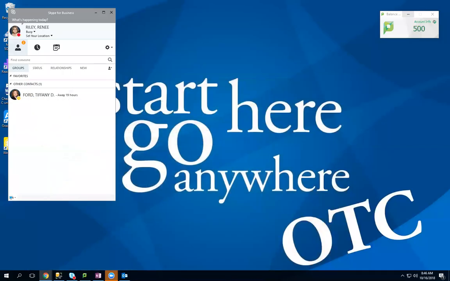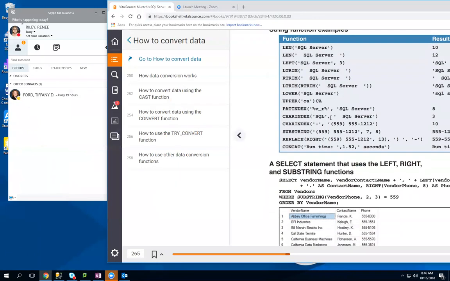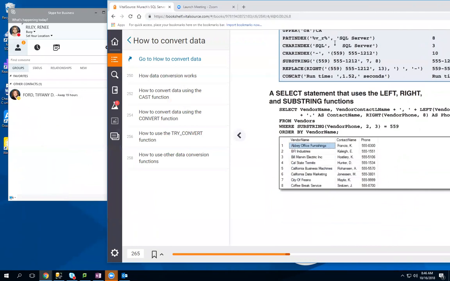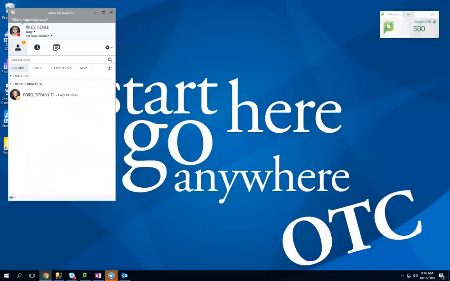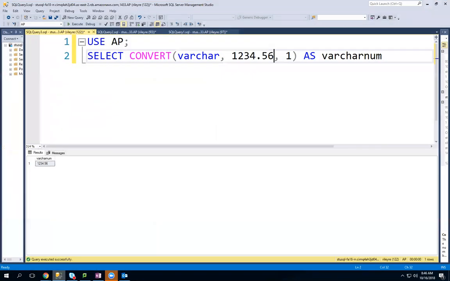So let's start out with our string functions. Let's just practice a few. So I'm going to be on page 265 is where they have the list, and they have an example here. And in our example, we're going to select a lot of vendor information from our vendor, and we're going to format that output a little bit. But we're going to be selecting based on part of the phone number instead of the whole phone number. So we'll use our substring in that where clause.